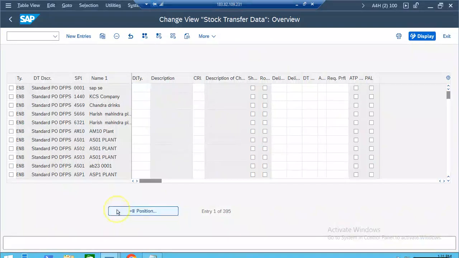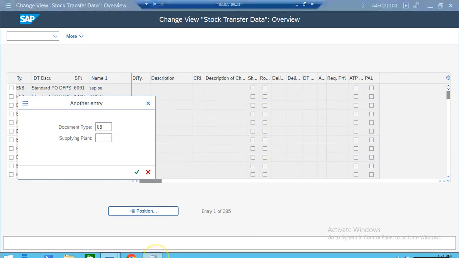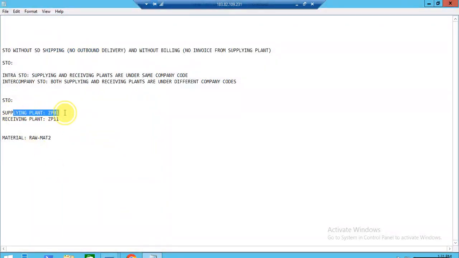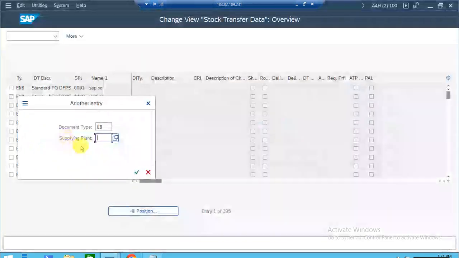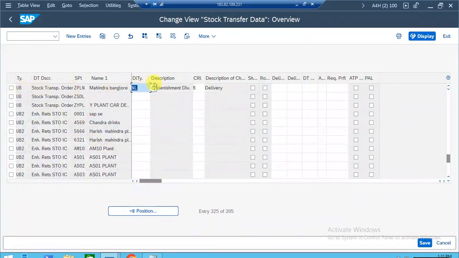Here click on Position. Now I want to search the configuration setting maintained for the UB document type and supplying plant. So in our case, what is our supplying plant? Our supplying plant is ZP01. So here I will enter supplying plant ZP01 to check if any entry is present for this combination. For document type UB and supplying plant ZP01, there is no entry present currently.